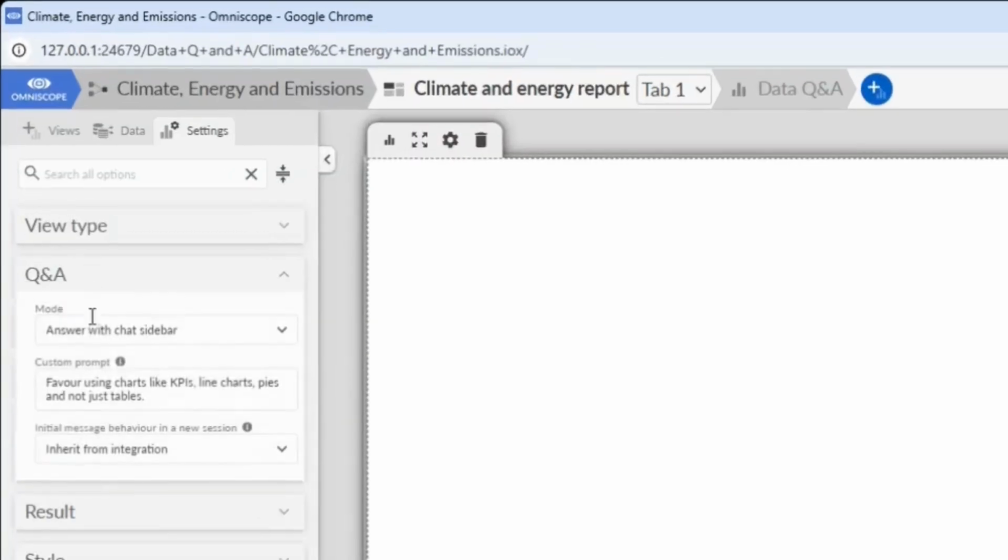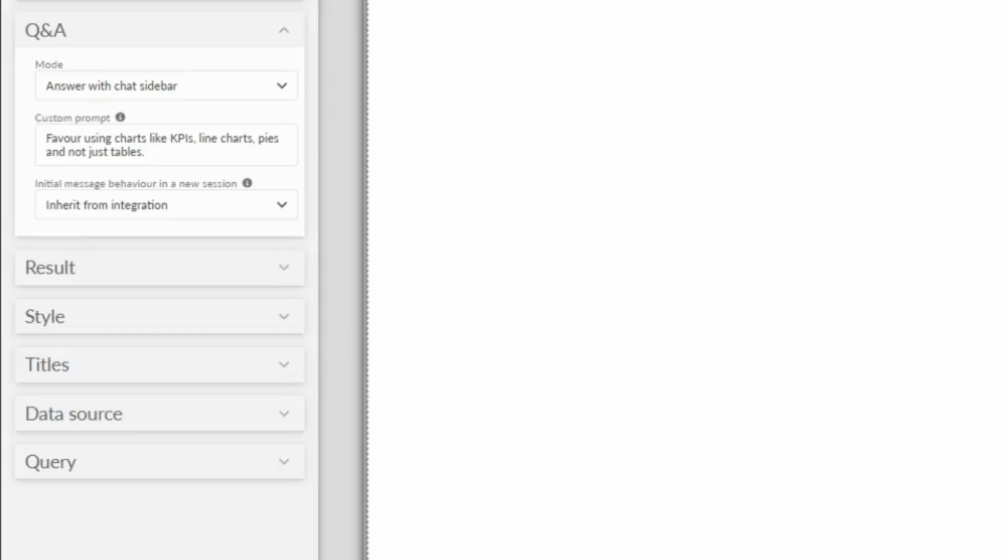Behind the scenes, I've added a custom system prompt to encourage more visual answers, things like KPIs, line charts, pies, not just tables. By default, the Data Q&A view starts with a user message, "Tell me about my data." This helps users understand what data is available before they ask anything. This behavior is fully configurable. You can choose how or if the conversation starts by configuring the initial message behavior in the view settings.